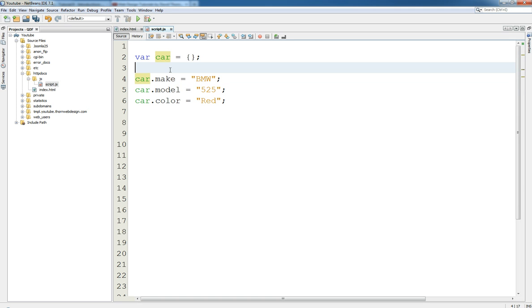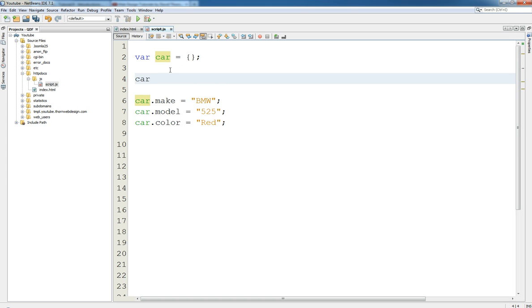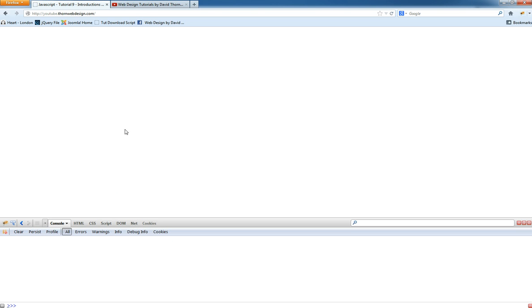We could simply just say car dot make and so on, but it would be redundant because we're not really setting it. I'm guessing that we'd actually get an error with this. I don't know, let's have a look. Okay, no, it wouldn't get an error.